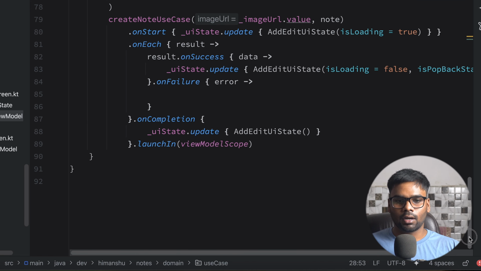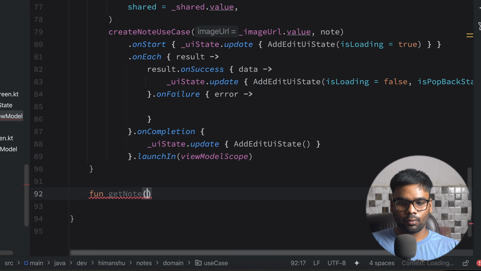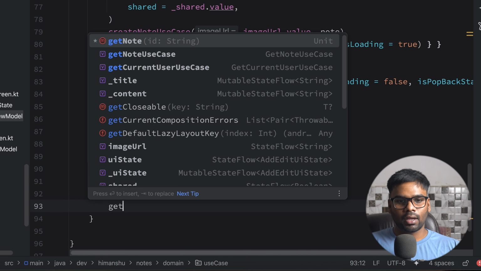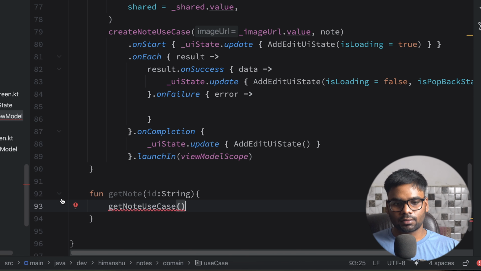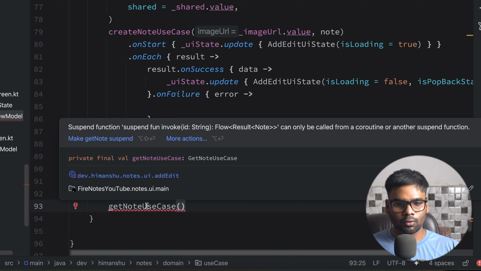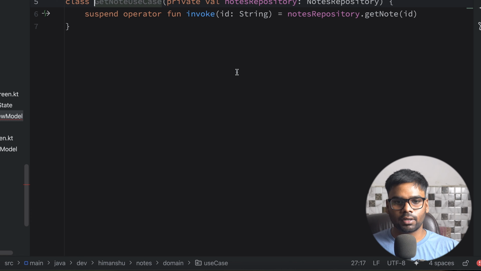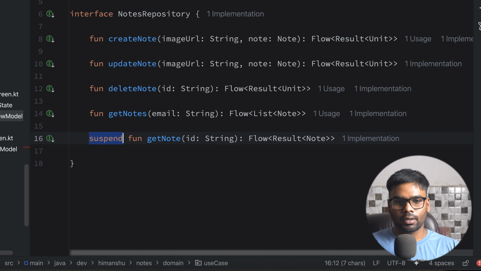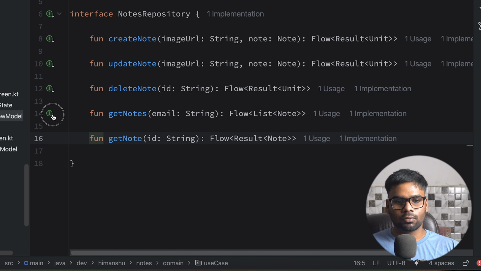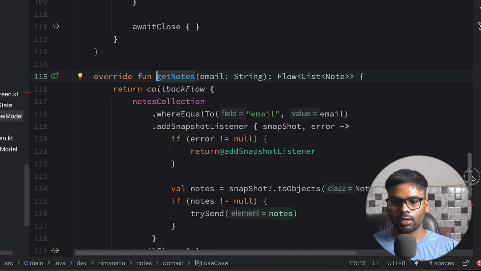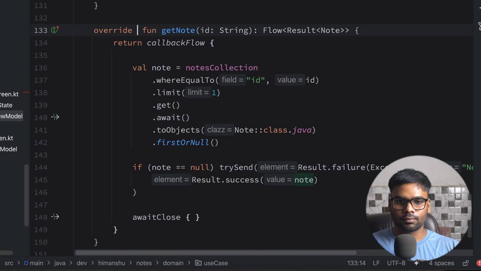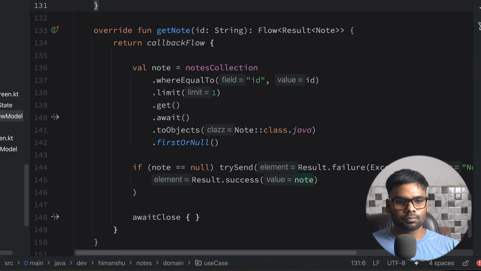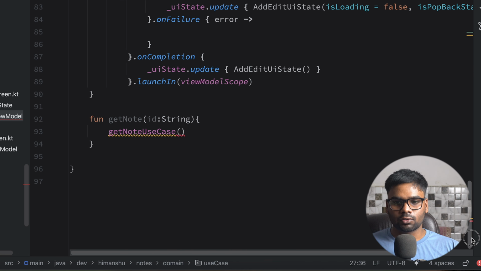Okay, now so here we'll create get node, and we need to pass id, of course. So we have get node use case. Let me check why it is giving an error. Okay, so it's a suspendable function, so we need to just remove this suspend. Go to get node and remove this suspend too. Go back to the repository implementation and remove this suspend too.